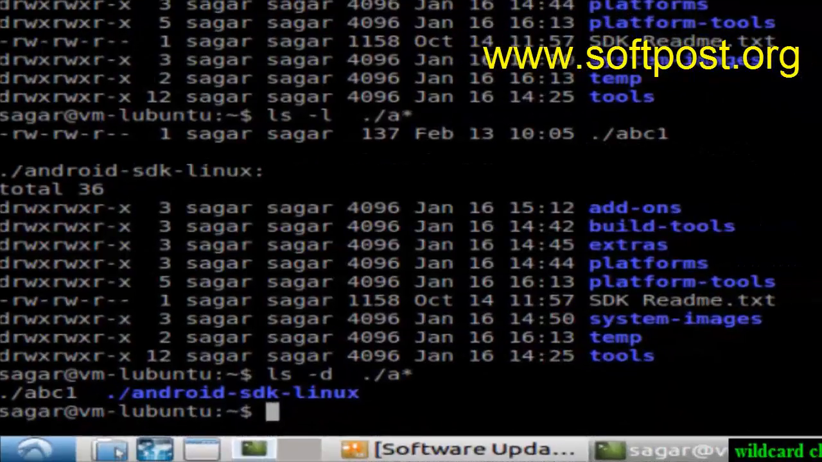In this video I'm going to show you the different wildcard characters in Linux. Very popular wildcard characters are the dot, star and brackets. I'm going to explain the practical uses of those wildcard characters.